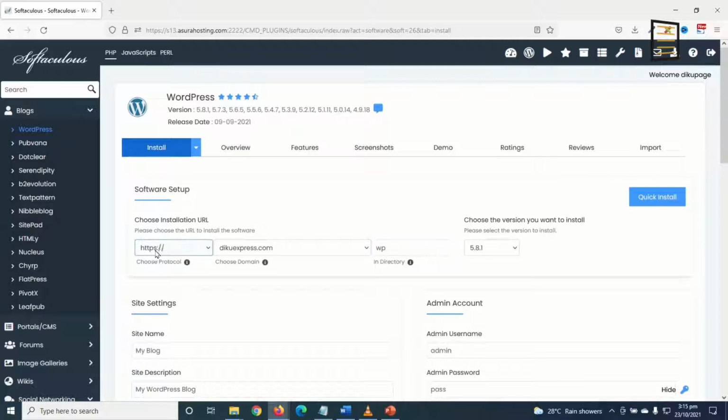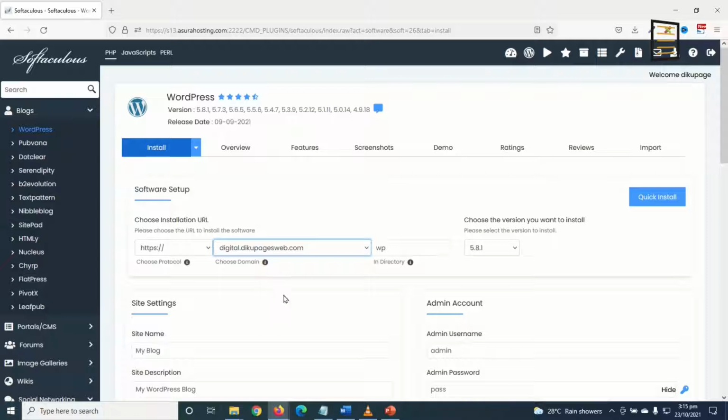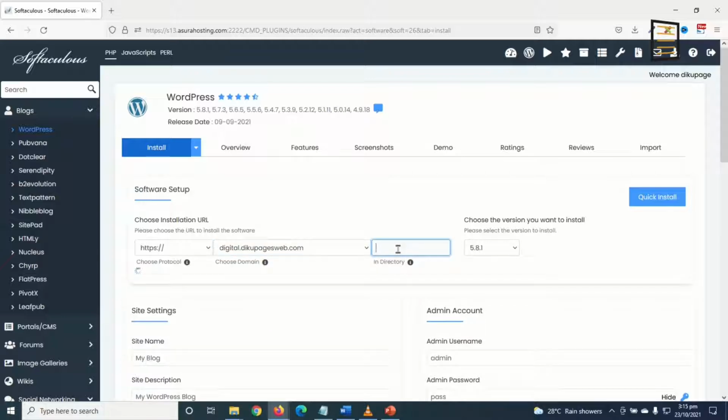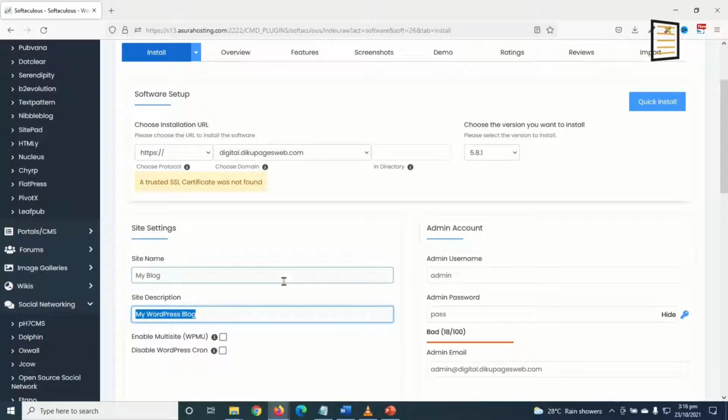Make sure the protocol is set to HTTPS, and in here I choose the domain I want to install on, and that is digital.dikupagesweb.com. That is what I just created. In directory, you don't want to put anything in here. Going down under site settings, you enter the name of your website as well as the site description. I'll leave them as they are for now. You can change them after installing WordPress.